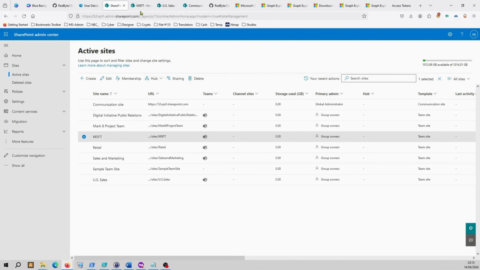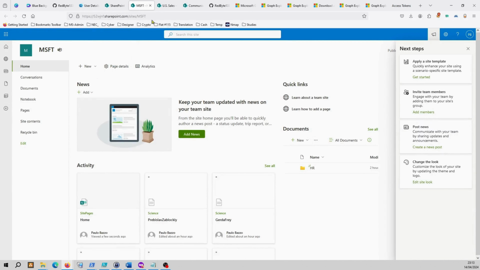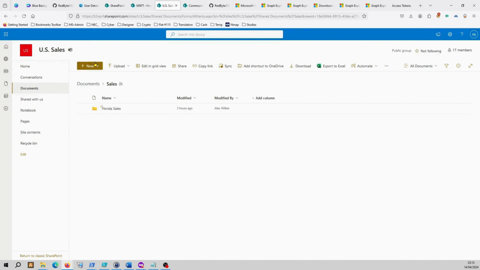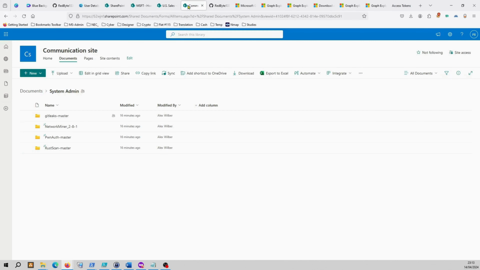So what I did is that I simply added a few files to them. Over here, on one of the SharePoints, I created folders, and these folders have some files, and the same for another SharePoint. Some of these files have passwords and words that we're going to be using now to see if GraphSpy can view them.